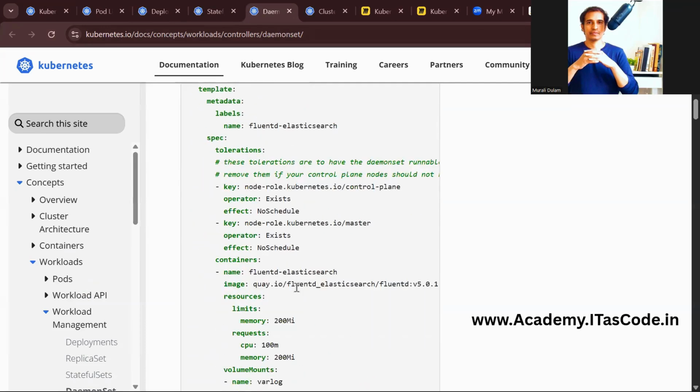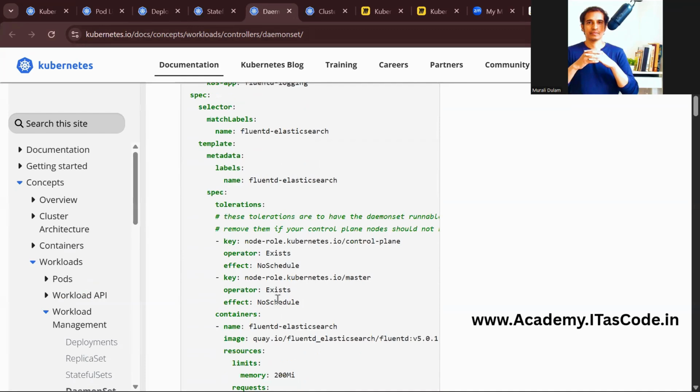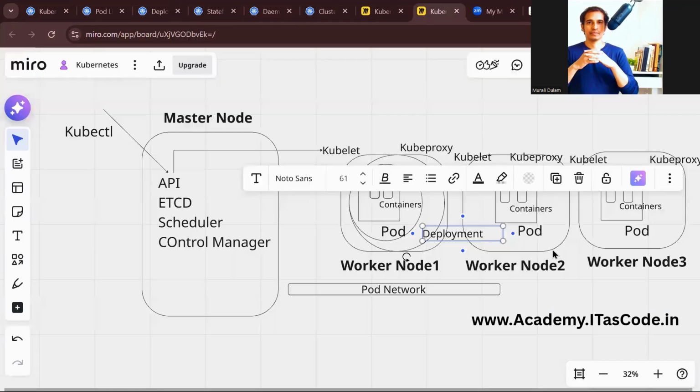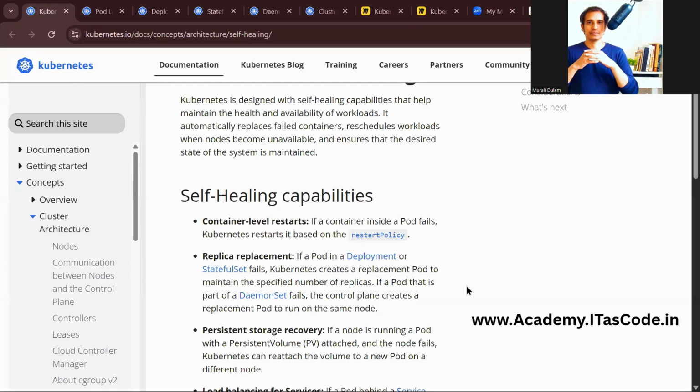So with a DaemonSet, it is trying to create a number of pods based on the nodes only. For example, if you are using 3 worker nodes, it is trying to create 3 DaemonSet pods, one for each worker node. So if any pod goes down, it is trying to create the same pod on the same node. So in this way, DaemonSet also provides self-healing capabilities.